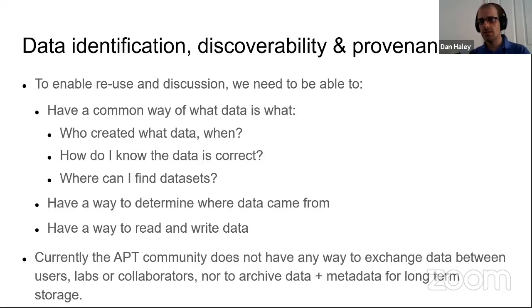So a lot of the discussion we've had today is about data identification, doing things like discovery and provenance. So what data do I have? How do I find it? And where did this data set I currently have in my hands come from, and what was in it? So we need to be able to enable reuse and discussion, so we need a way of describing what data is what. So this file I have, what is it? What is this .blah file? I've never heard of it before. How do I open it? What do I do with it?